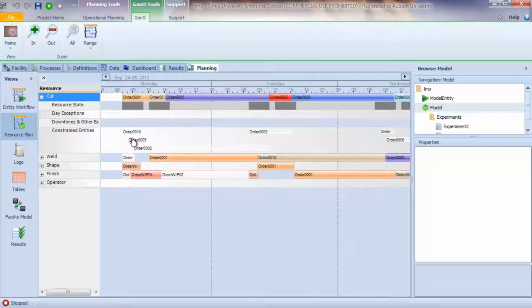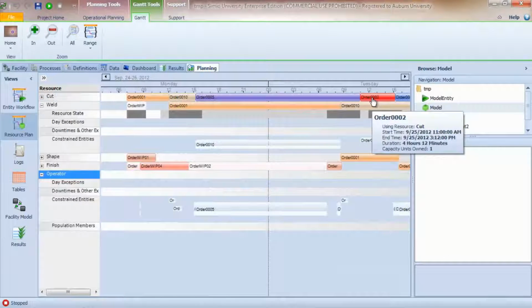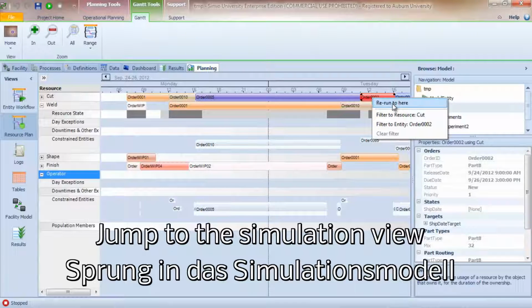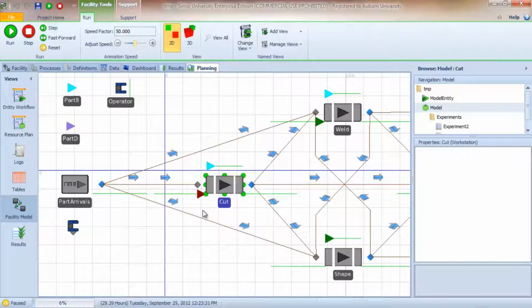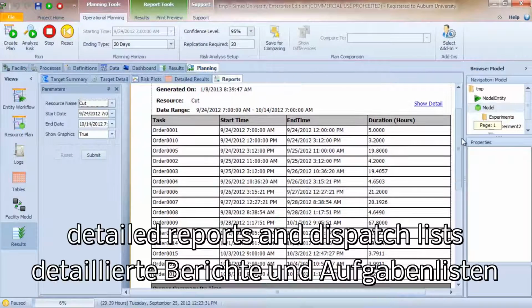We can also see the constrained entities, and we can see that while the 0002, if I right click, I have the option to run to here. When I click on that, it runs the simulation, or creates the plan, to that point and then shows the animation view. It will generate a work release plan.